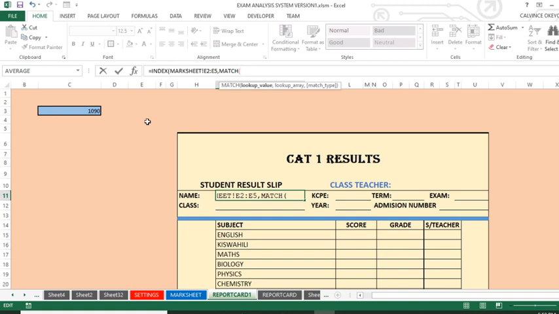So the value that we want to return the name for, that is the admission number whose name is to be returned. So now you will click on this one here. After clicking on that one, so that will be the value. The value is 1090. Then we want to put the lookup array where that value will be found.